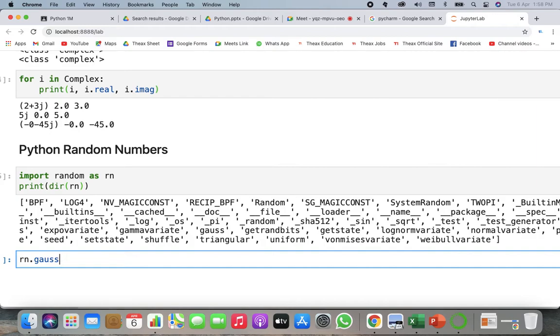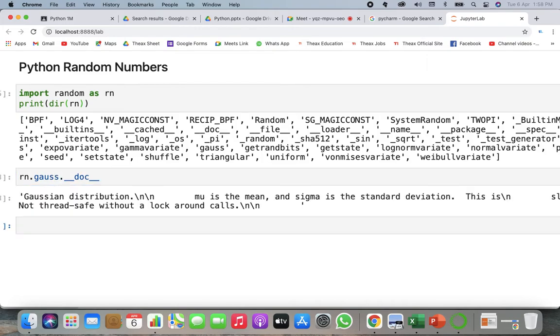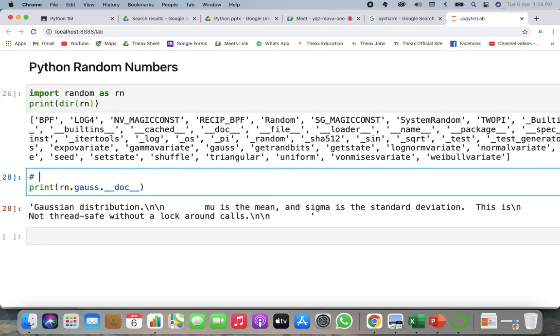gauss, underscore underscore doc underscore underscore. Let's say. So what have we got here? If you write print and this, I'm just showing you what this is. This is a method to obtain the official documentation of any function of any particular keyword, or any module you can say.